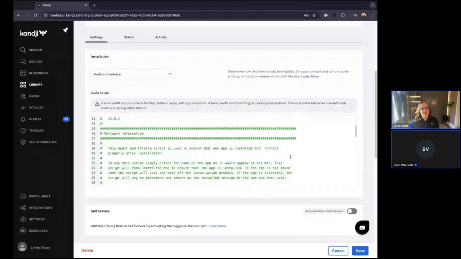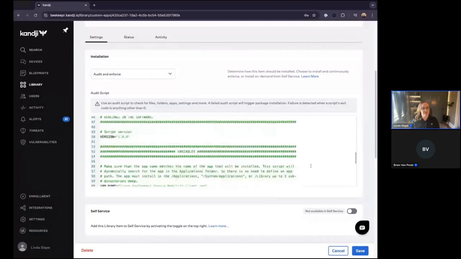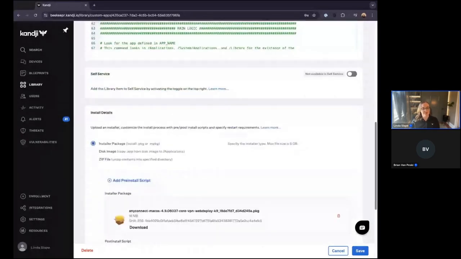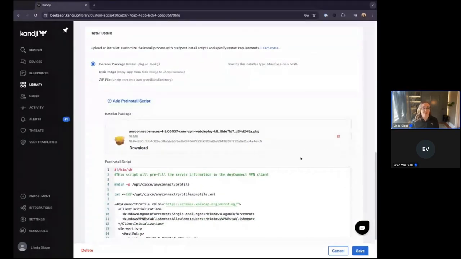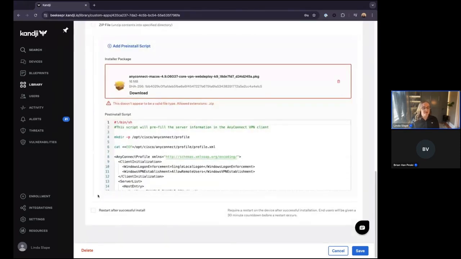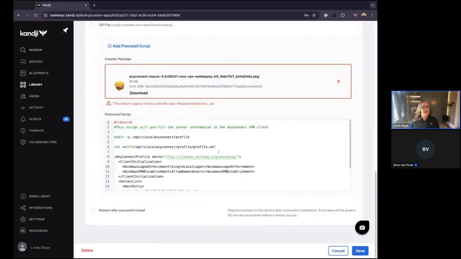Audit and enforce allows you to set some parameters or requirements. If, say, there's a version below XYZ or dependencies, you can push them here. We have different audit template scripts you can leverage in our GitHub as well. To upload any custom application, you drag and drop it here from the developer, set it in the section, select the type that you would need. If it's a zip file, you can choose the unzip location. And just like our auto apps, we do have that pre and post install option. So you could customize, add any information for profiles associated with this app.